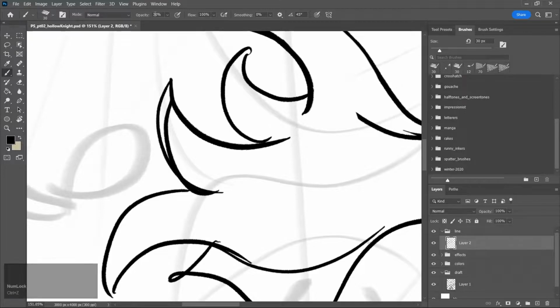And see, the opacity of my brush is down to 30 because I accidentally pressed 3. So if you want to go back to 100%, then press 0. It will go back to opacity 100%. It happens sometimes if you didn't notice.